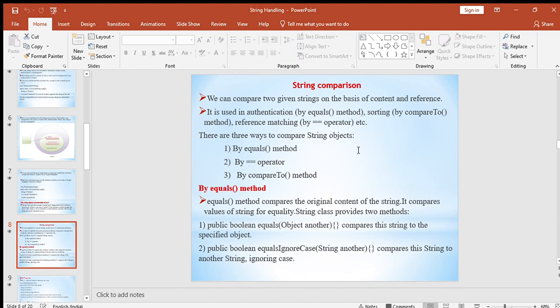So when we use equals method, let's say for example, I want to compare the content. Content means this data. s1.equals(s2). That means I am comparing the data inside s1 and inside s2. These two are equal or not? I am comparing. So if we want to use equals method, this should be used for content comparison, data comparison.